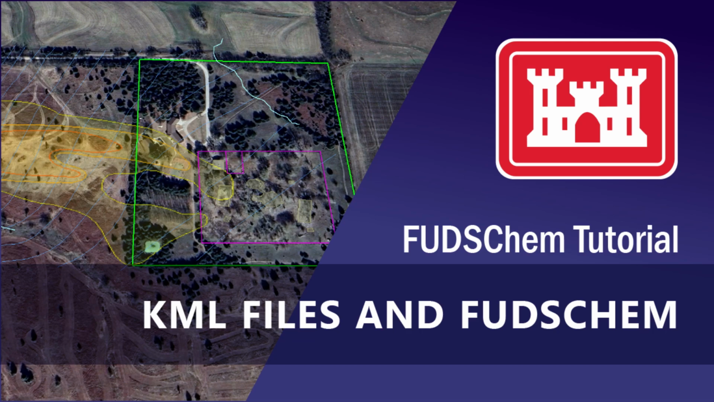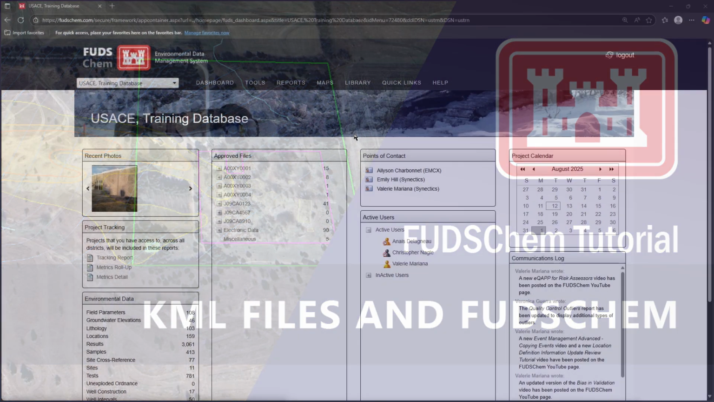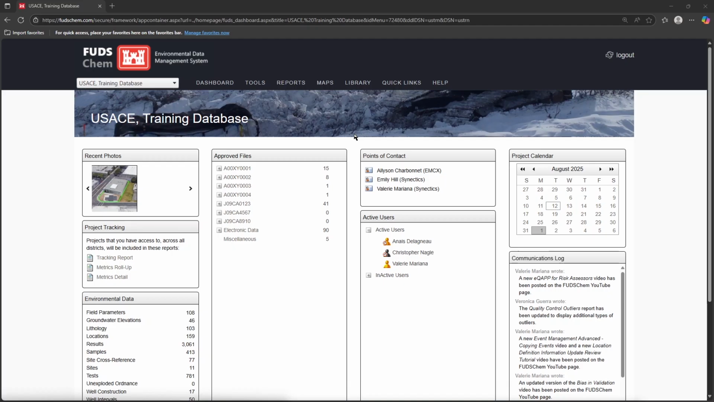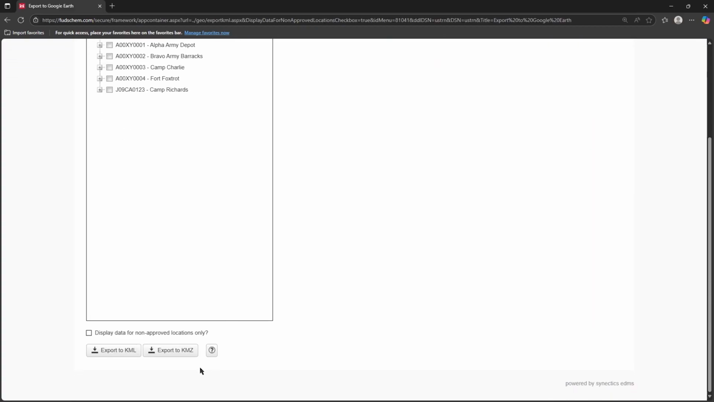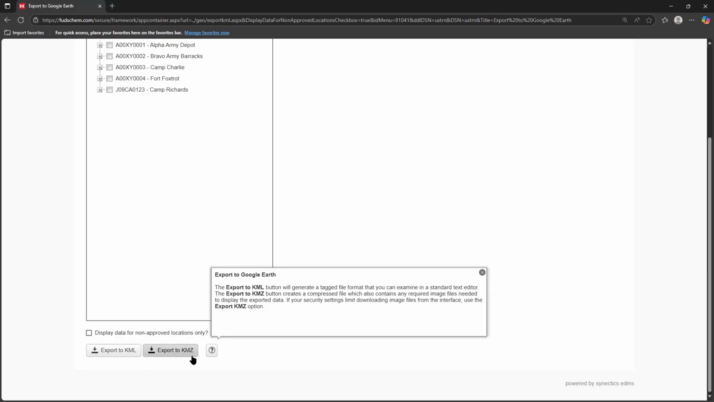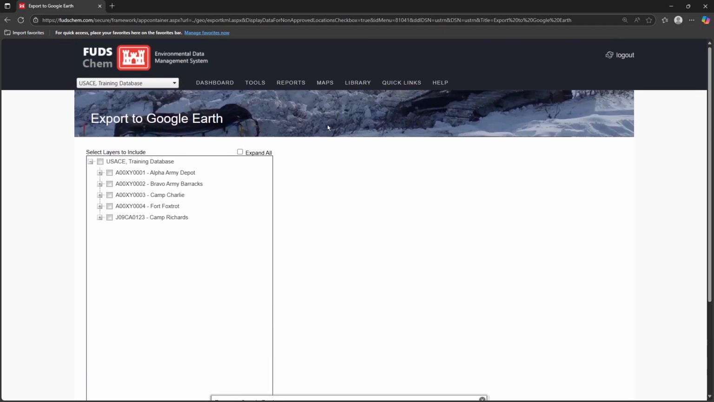This video will go over the basics of KML files and how they can be integrated into FUDSChem. KML stands for Keyhole Markup Language. Its sister, KMZ, stands for Keyhole Markup Language Zipped, which is a compressed version. Both can be exported from FUDSChem to Google Earth. KML files can also be uploaded to the FUDSChem library to allow other users to include them in exports.